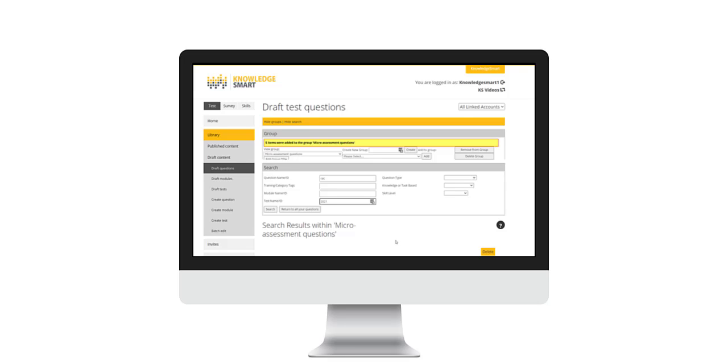Hi everyone, in this month's KnowledgeSmart implementation tip section, I wanted to quickly share with you a new concept around using KnowledgeSmart assessments within the context of micro-assessments.